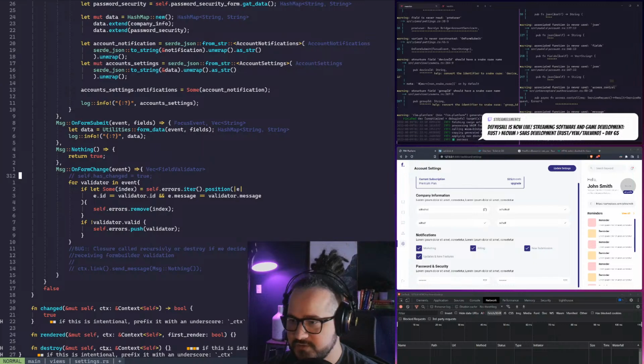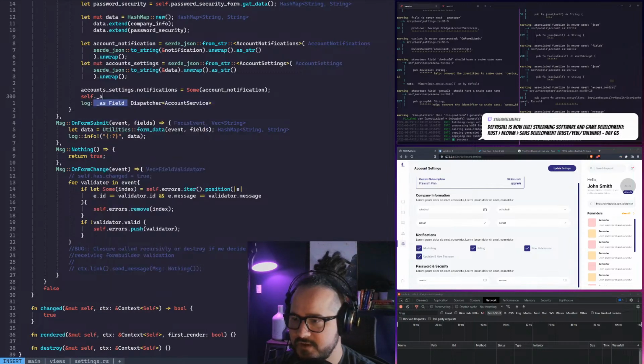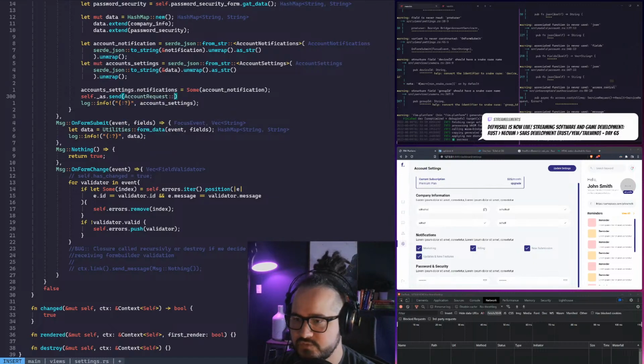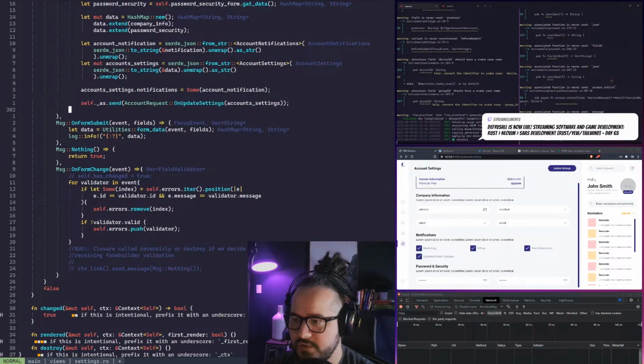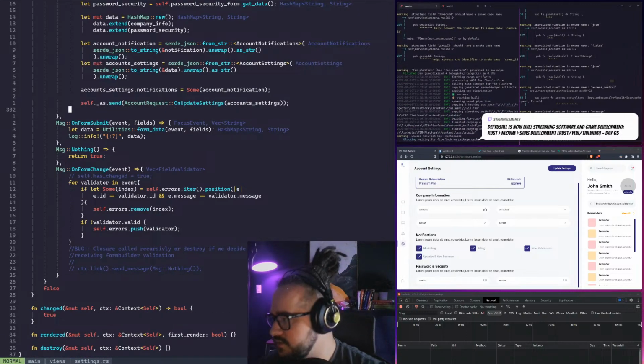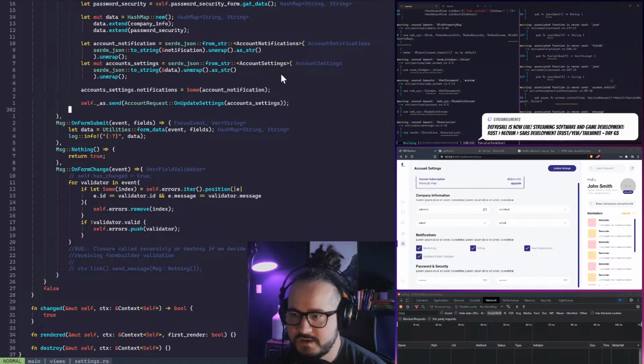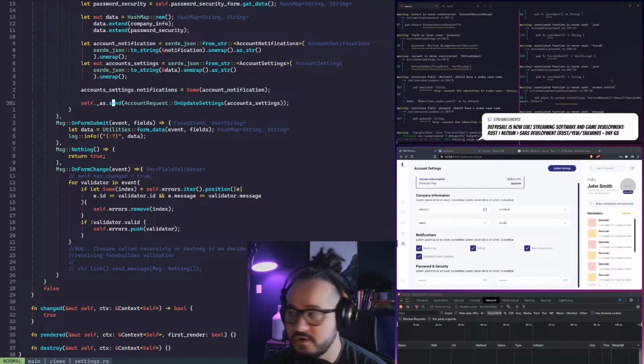So with that said, on submit, we're gonna do self.as this send, and then account requests, and this will be on setting change, and then we're just going to pass our account settings. And that should be good to go. Now that should trigger our backend call post.